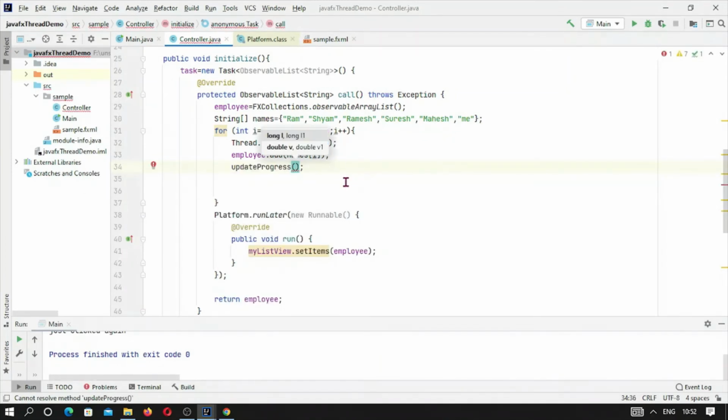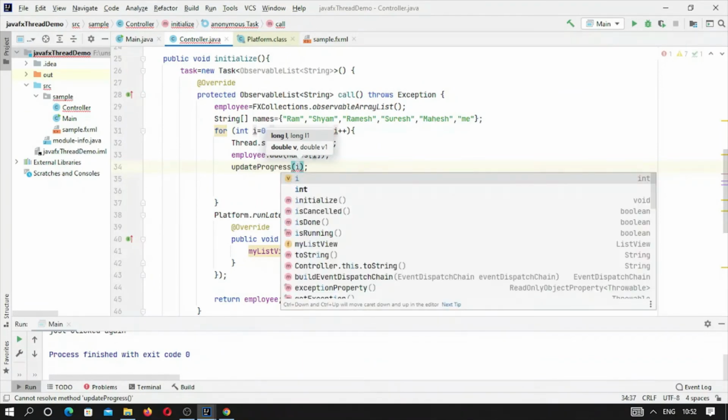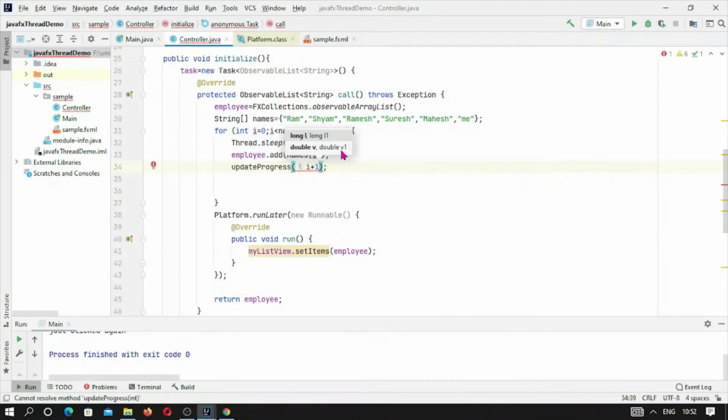Why so? Because it is starting from 0. So 0 is not taken as an index because there are 6 items. The progress needs to be taken as an int value starting from 1. So here i plus 1 and go up to 6.